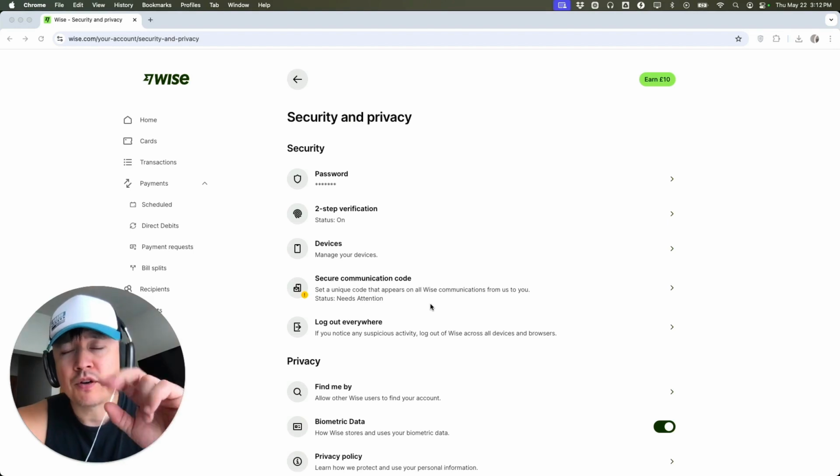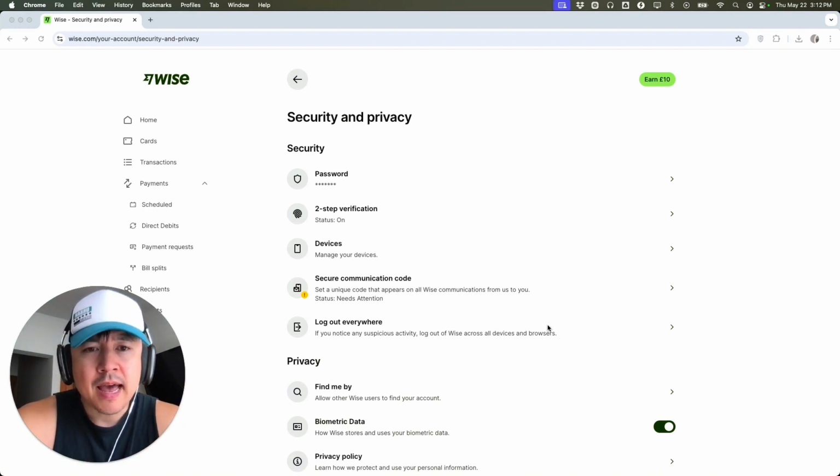So you actually have two different options. You can click right here and you're going to log out of everywhere. So this is going to be all devices, or you can go ahead and log out of individual devices. Individual devices will be right here. Log out everywhere will be right here.